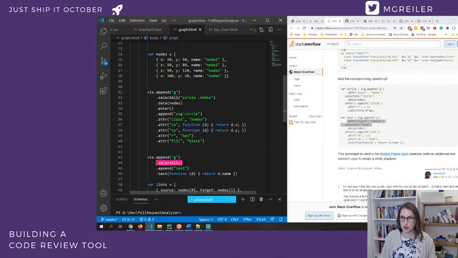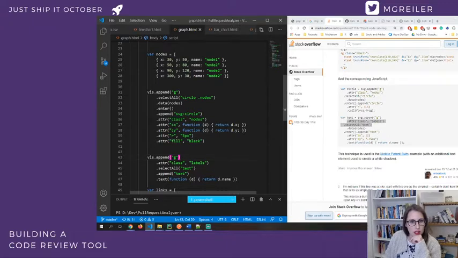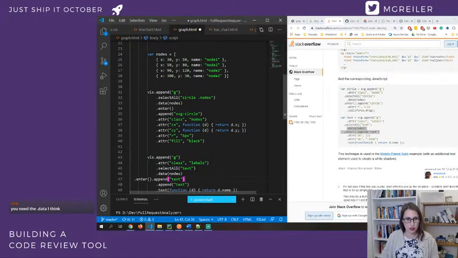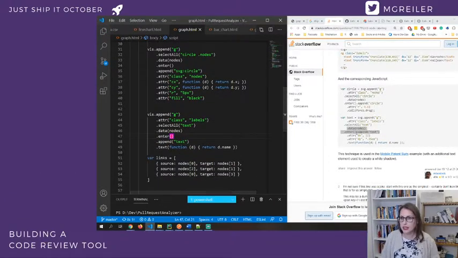Append text. So we have this G thing. We have a class label text. The dot data, where is that coming from? Oh, the dot data nodes. Yeah, you're right. Append text, right? So that we get those things. Select text. Append text, we have that already, so we have that now double. Append text. And then, well, let's put these ones as well.